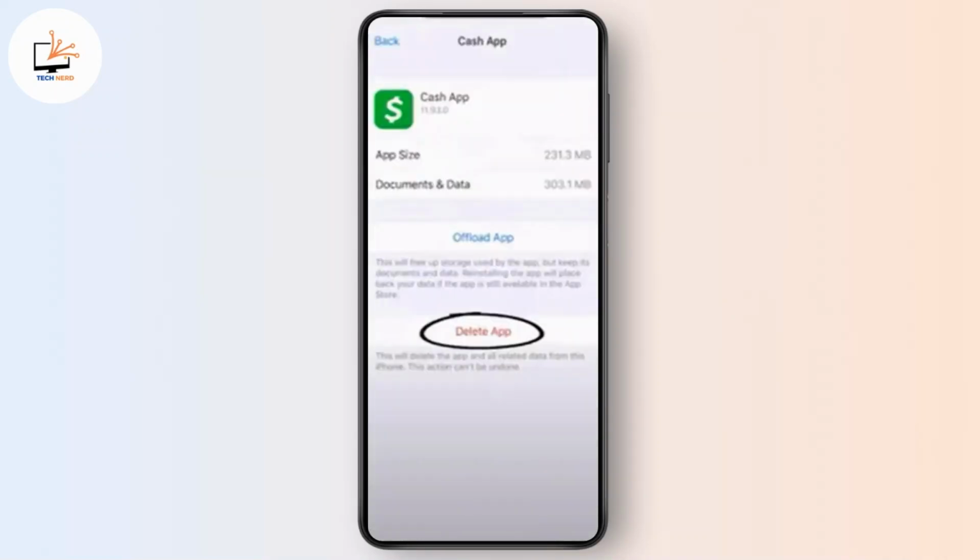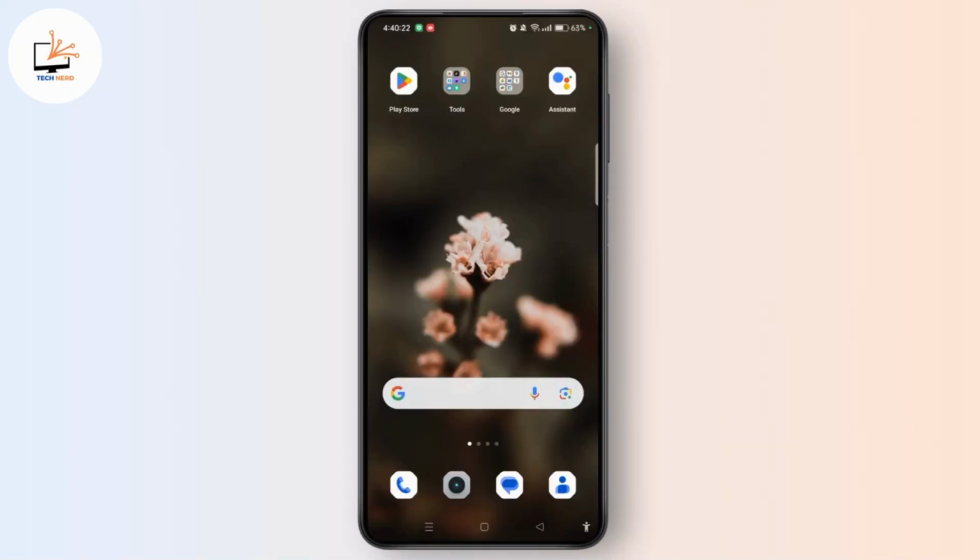Tap Delete App to uninstall, then reinstall Cash App from the App Store. If none of these steps work, you can go to the Customer Support team and then start a chat. Explain your issue politely, and then your issue will be fixed.